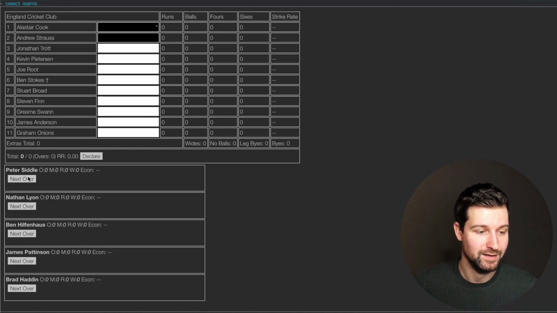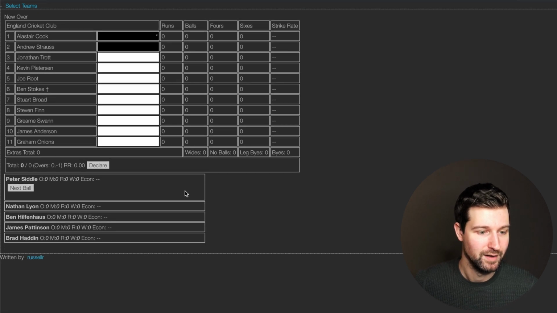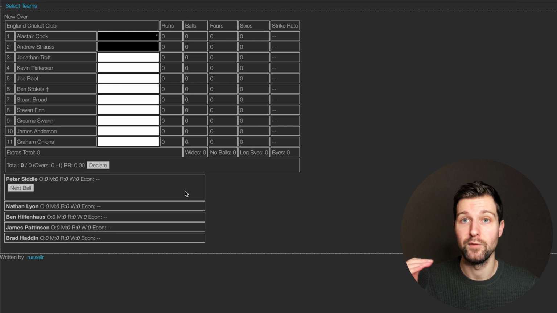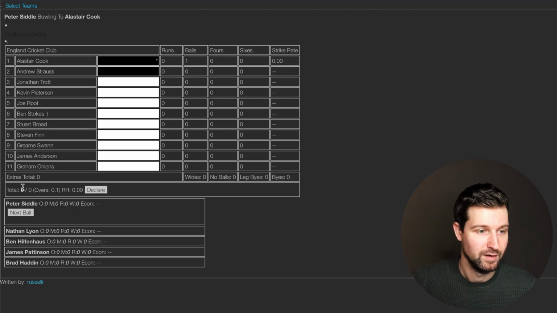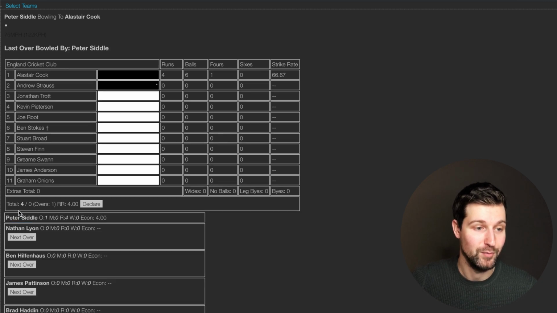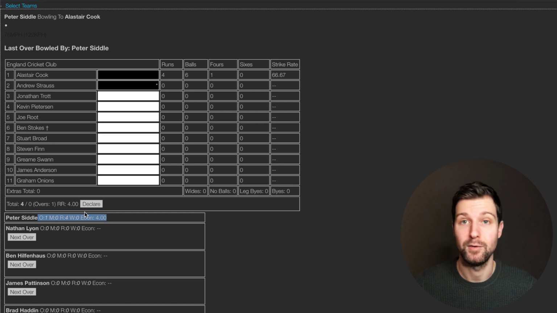So you just click next over. If I click that now, it's gonna simulate the over ball by ball. So it should be six balls here. If I press this button, you see there, it tells us the speed and what happened. So that's a dot ball, then a four, another dot ball, dot ball, dot ball, and that's the over there. So you can see the stats from that over there and their economy rate.